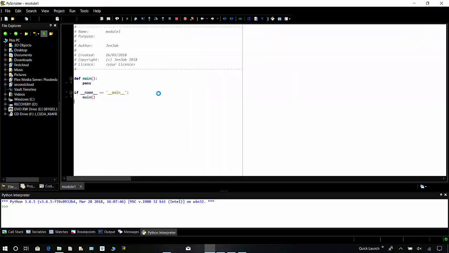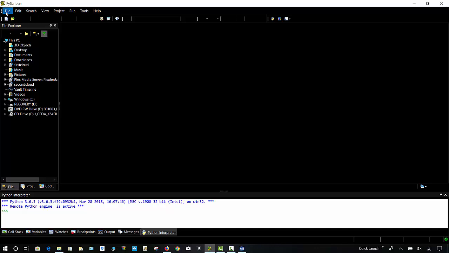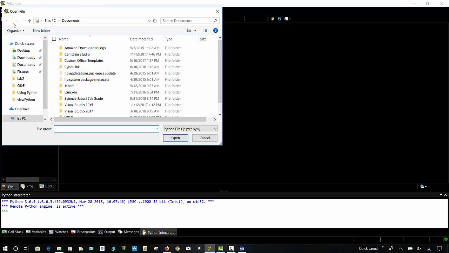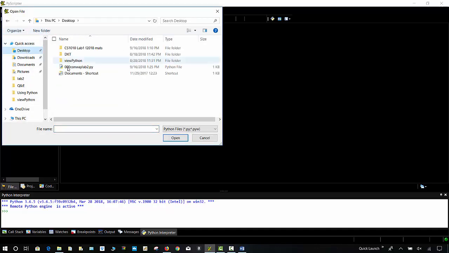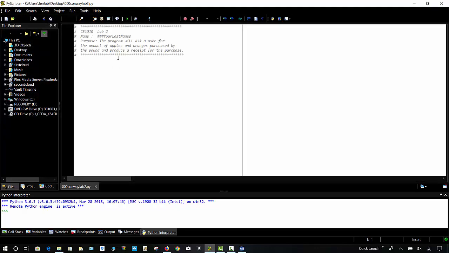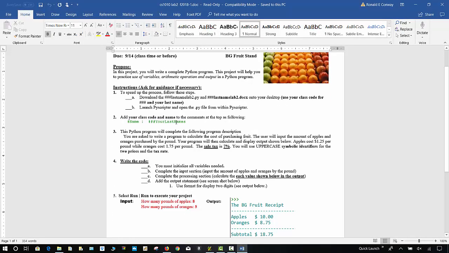I've launched PyScripter. I want to get rid of this dummy module. I'll go to File, Open, go to my desktop, and find my lab file. There it is. I've opened it, and now I'll change this to my class code and my last name. I don't need you to put your class time or anything else in there. That will suffice. I'm going to save it for good measure. And then I'll go back to this. I just completed this part.